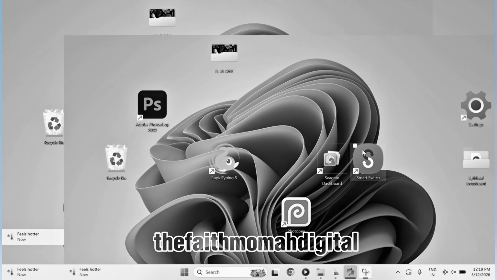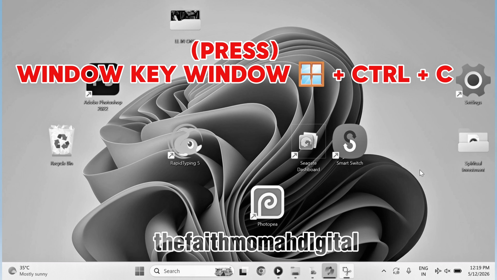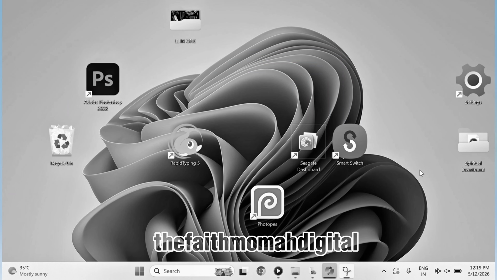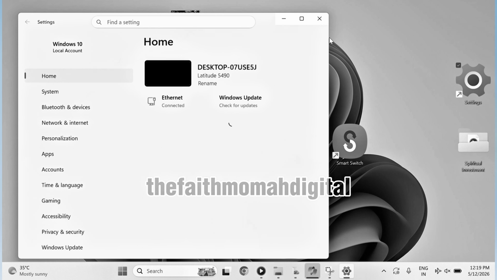First, try this simple shortcut key. Press Window plus Ctrl plus C. This turns the color filter on or off. If your screen was switched by mistake, this should fix it immediately. But if it doesn't, double click to open your settings.